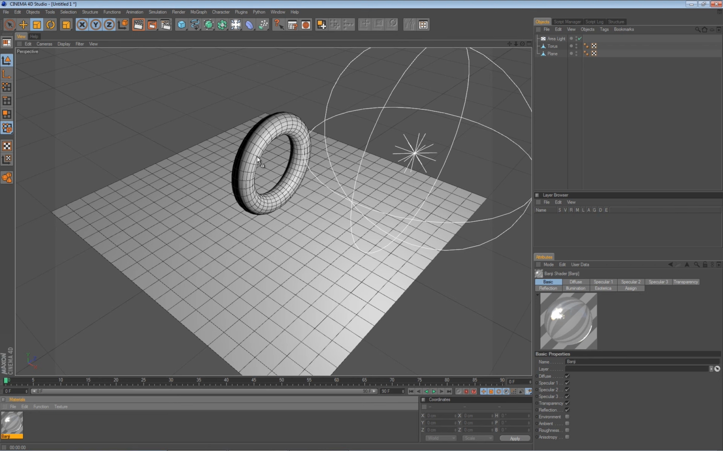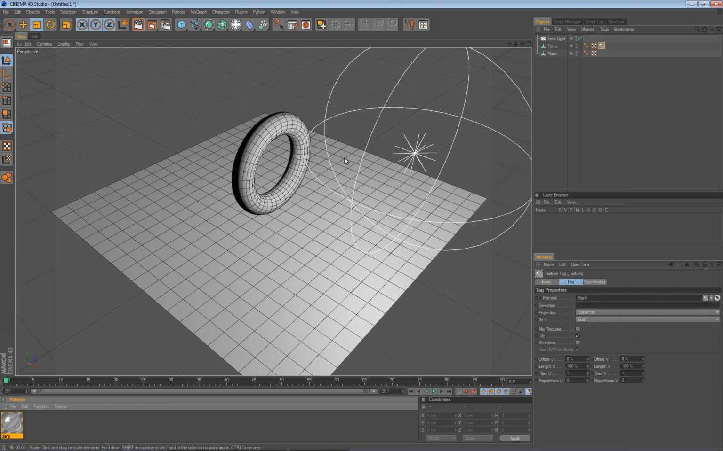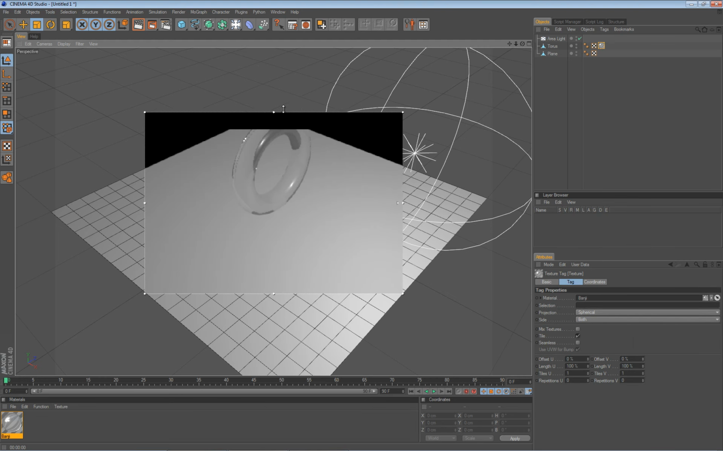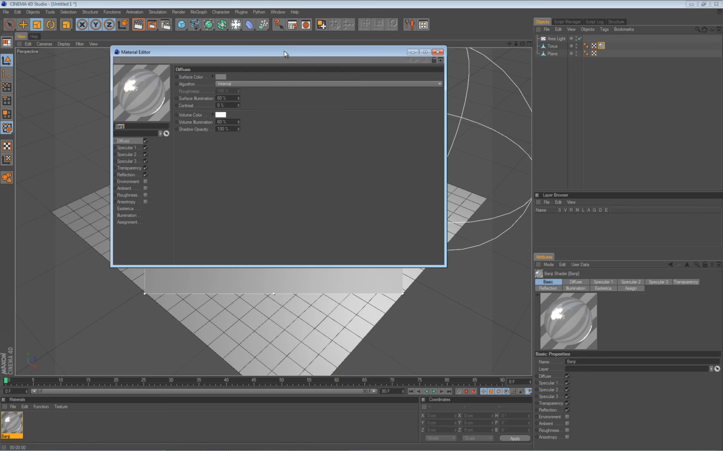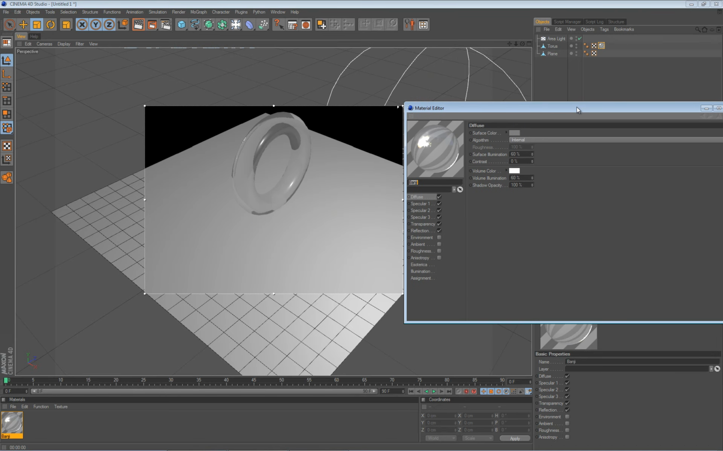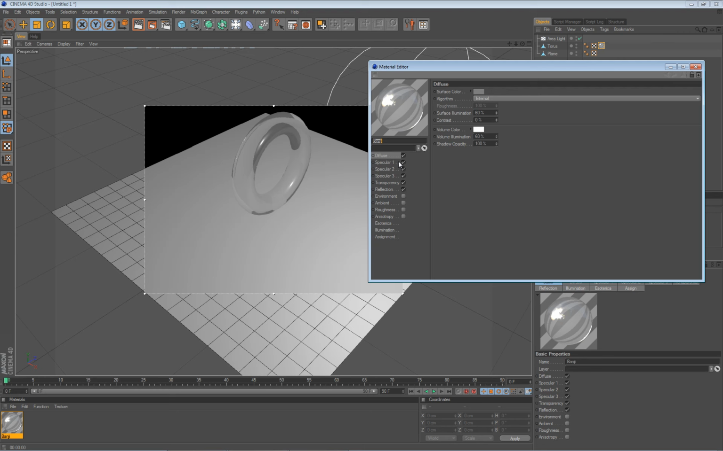If I apply it to this torus object and do a preview render, just increase this quality slider a bit. And if I double click here, you will see that this shader is a little bit different. It's designed exclusively for creating glass and transparent objects. It has options to create various speculars, so you can have a few more as opposed to one in a standard material.